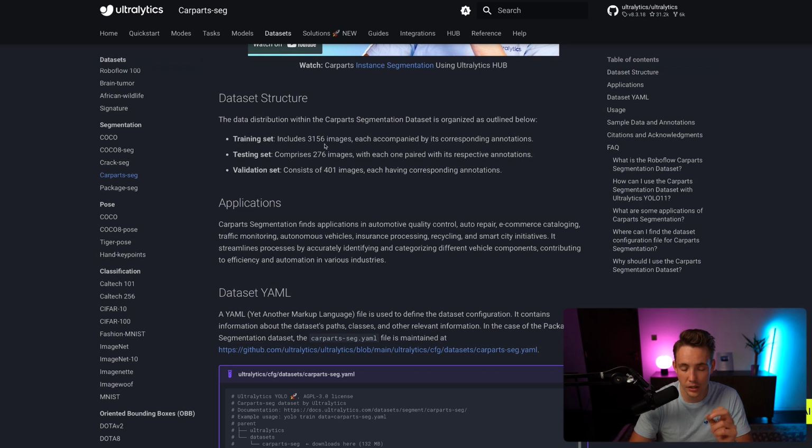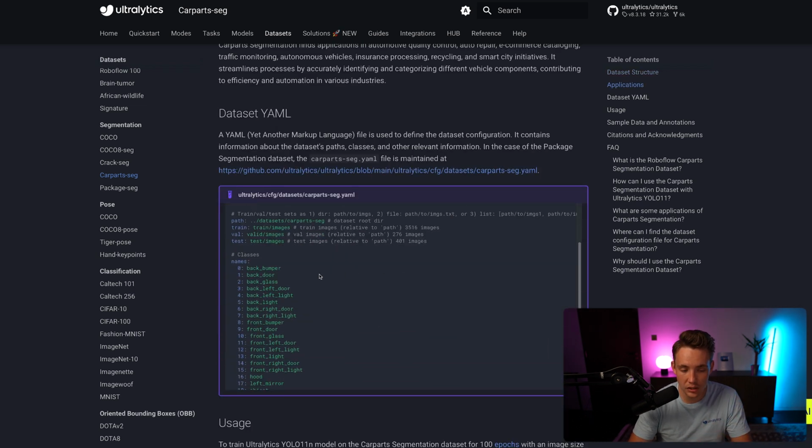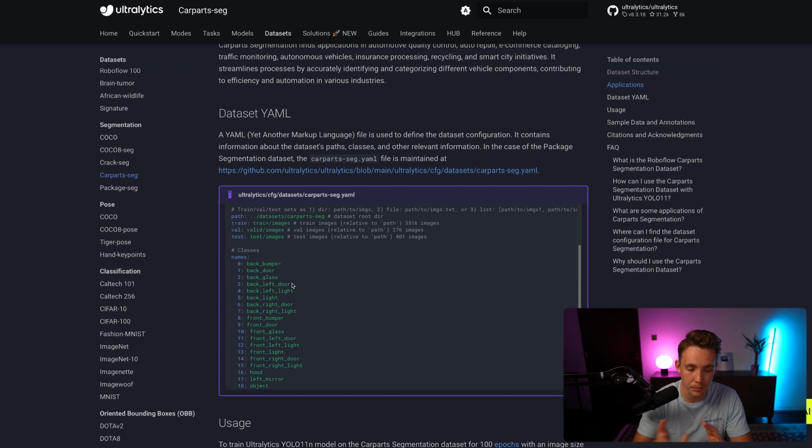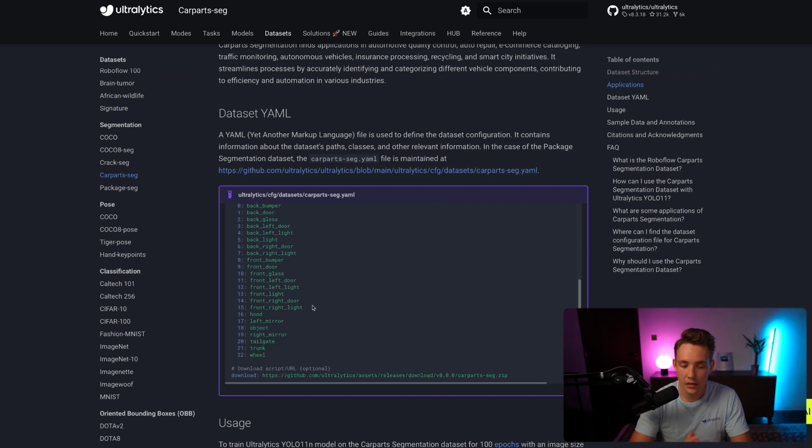So we have our training set, we have around 3,100 images, and then we have around 300 images in our test set and 400 images in our validation set. Here you can see all the classes. So we have back bumper, back door, back glass, back left door, both front and back, the mirrors, hood, windscreen, all of that is basically segmented out, even the wheels and so on.